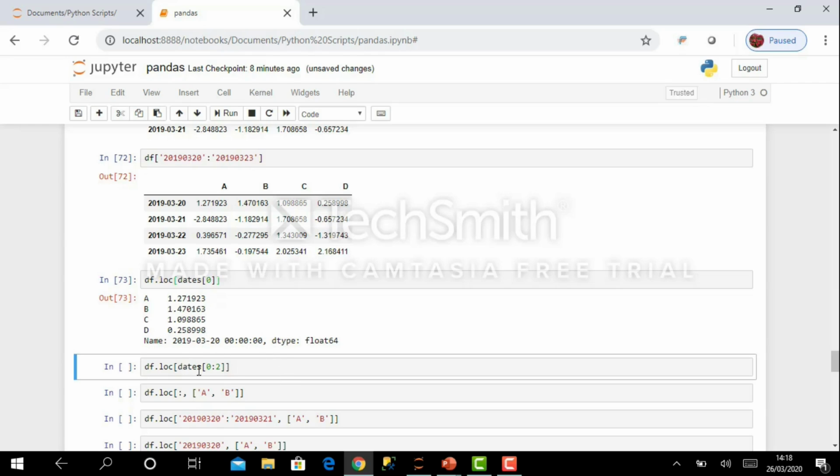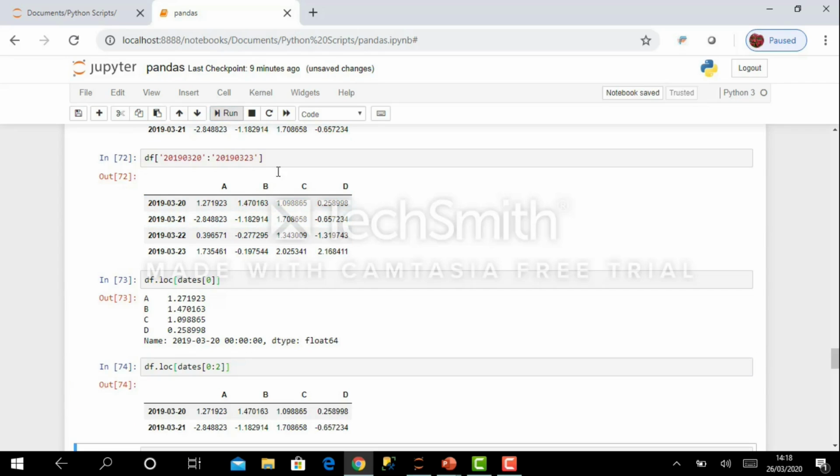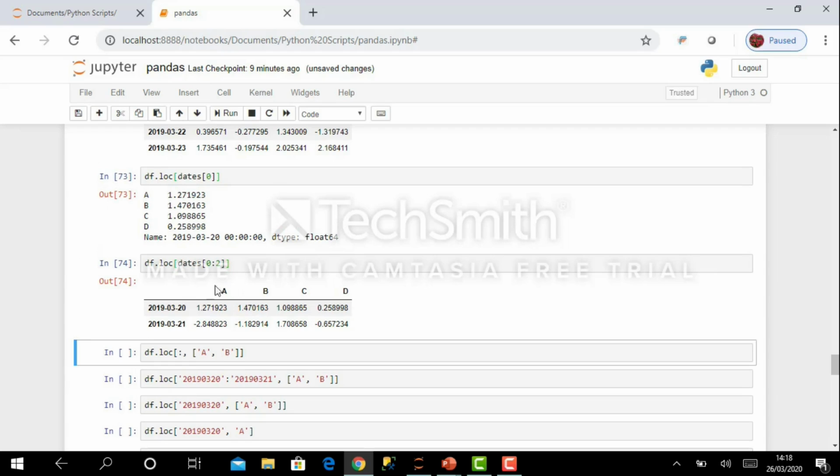Okay, then in this loc function, I have sent the range dates 0 to 2. So actually I want dates 0 to 2, which means 2 will be exclusive. So for these 2 dates I want the data. If you execute this, you can see I am getting the data for these 2 dates.